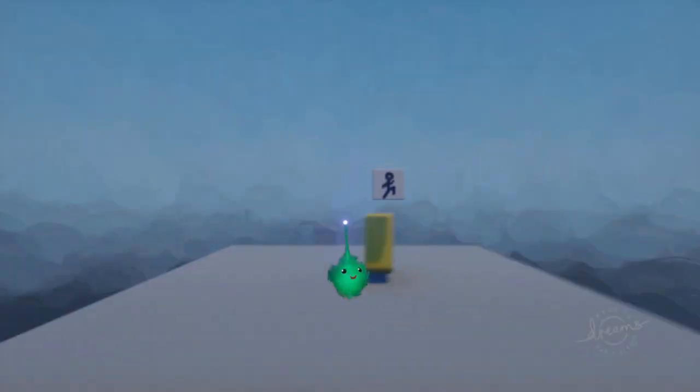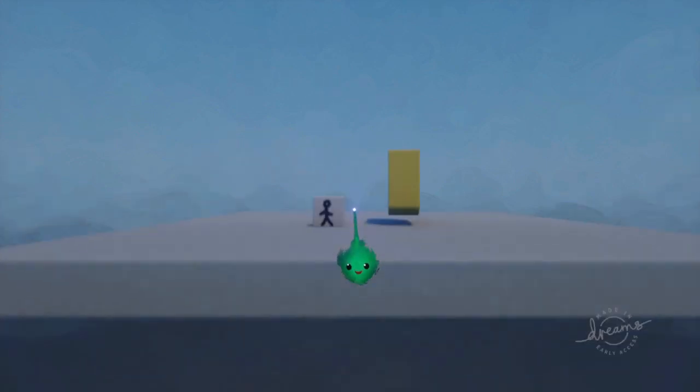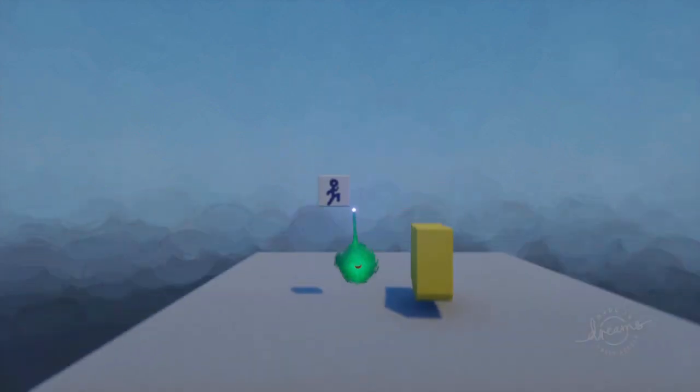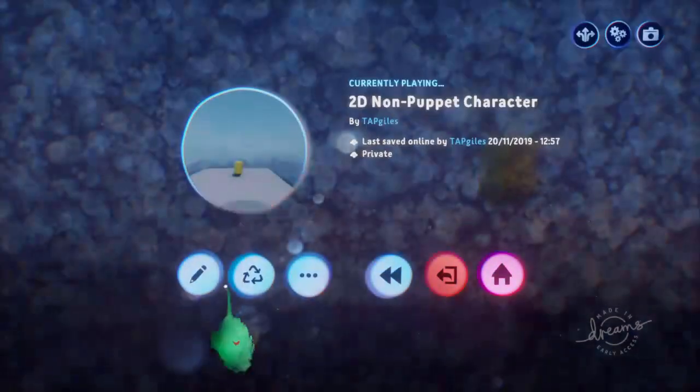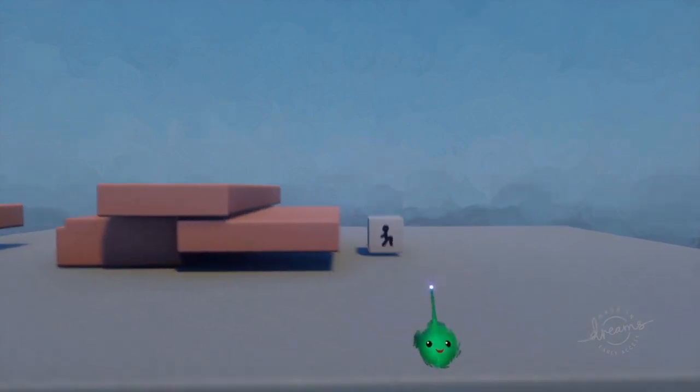Right, so first, a 2D character thing on a 2D plane and jumps around and kind of animates and whatnot. So this version has a running animation. Look at him go!